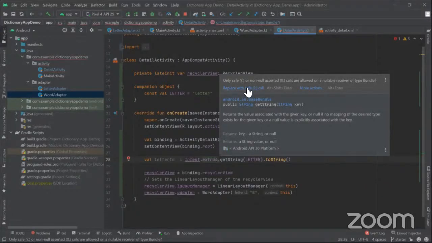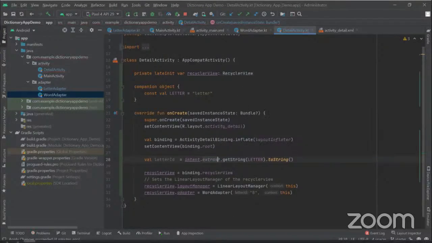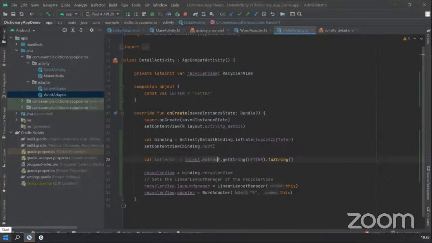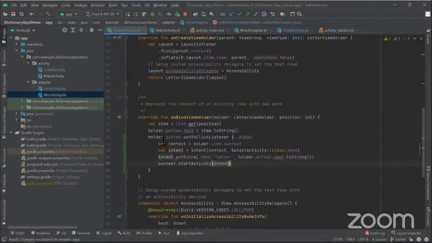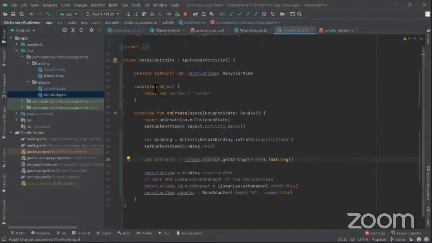So to be safe and for your application not to actually crash, we add that. Okay, so let me now switch to the letter adapter. Here, instead of hard coding this, I can now use the object that I created in this class. That's the beautiful thing about companion objects. You can use it almost anywhere.